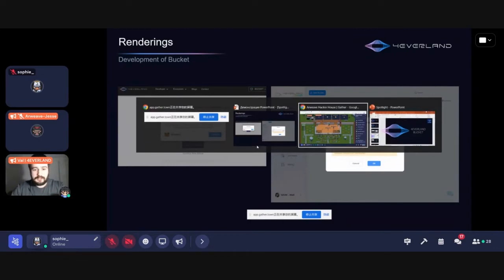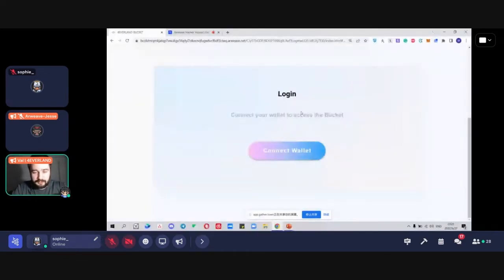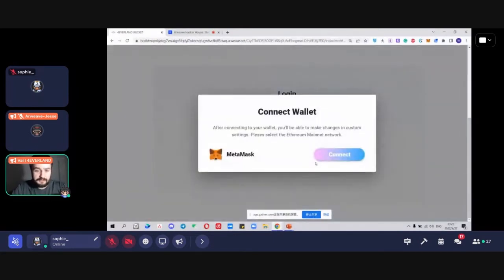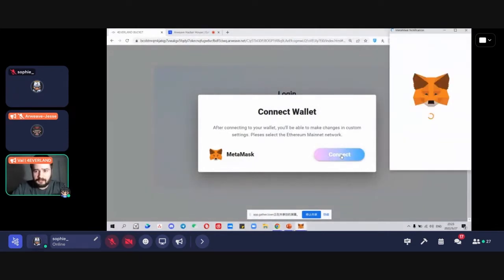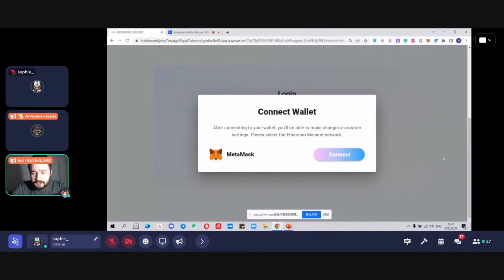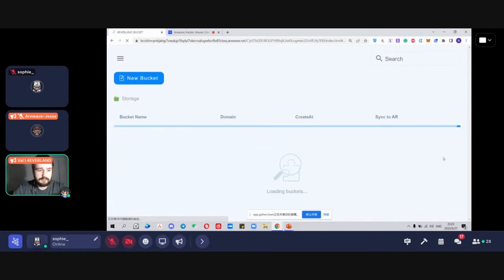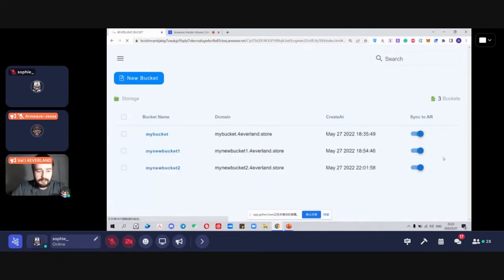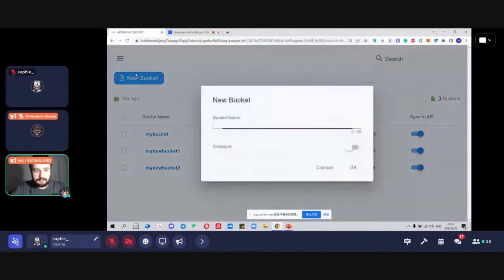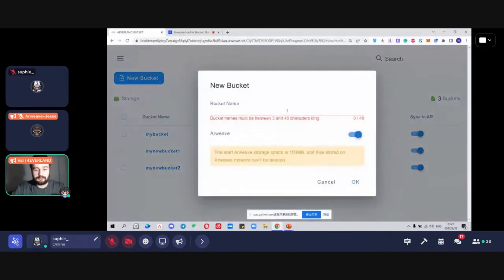Here it is. We've implemented logging in through wallets, because we see that it saves lots of time for users and is much easier than other ways of logging in. When users log in to Bucket, they see the main page, which has a New Bucket button. A bucket is actually a folder which is directly uploaded to Arweave. So when we press New Bucket and type a name, we may upload it to Arweave.